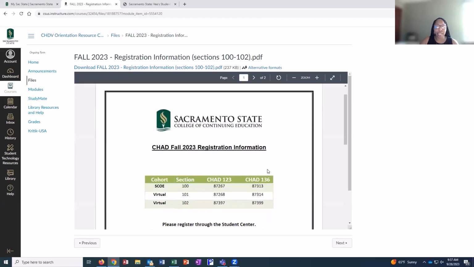You will then see the course registration codes for the semester populate here. Now, what we're going to do is register for the classes for this virtual cohort, section 101, and we're going to use the registration codes here.